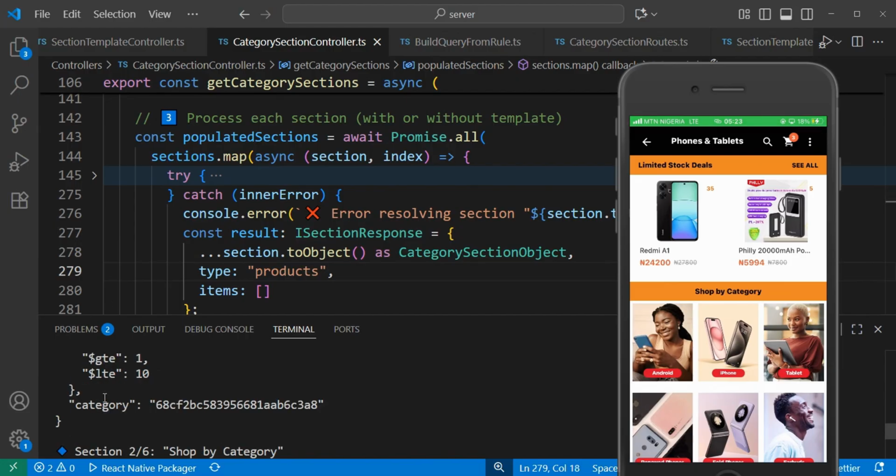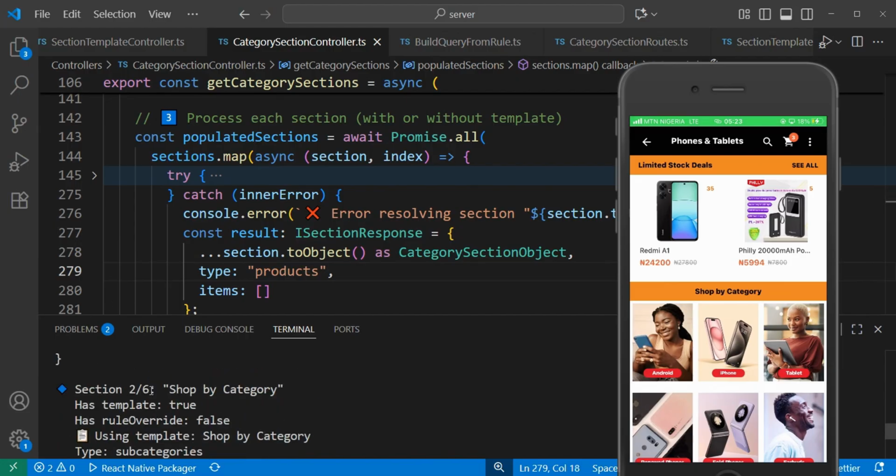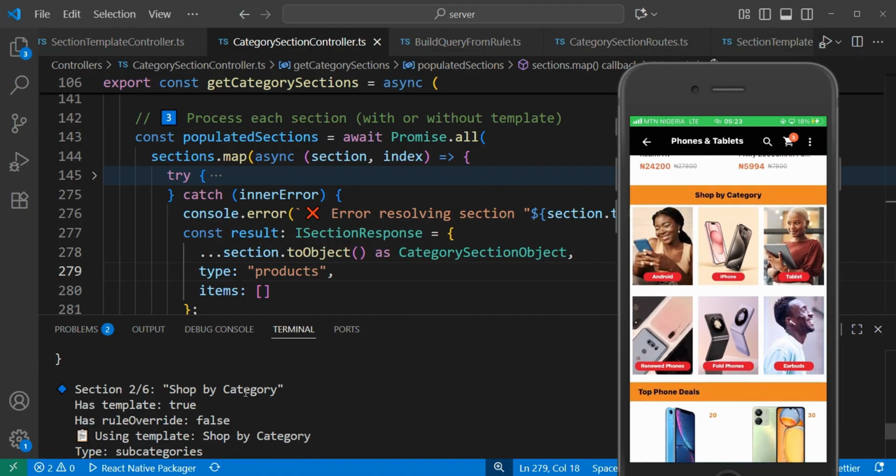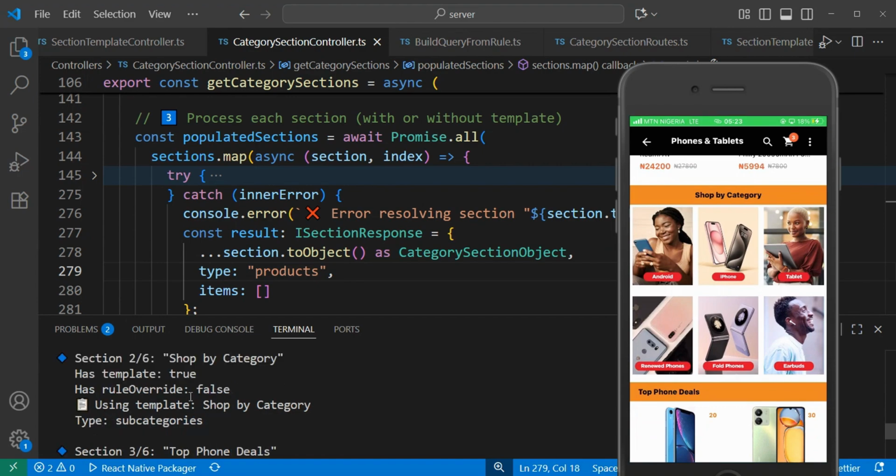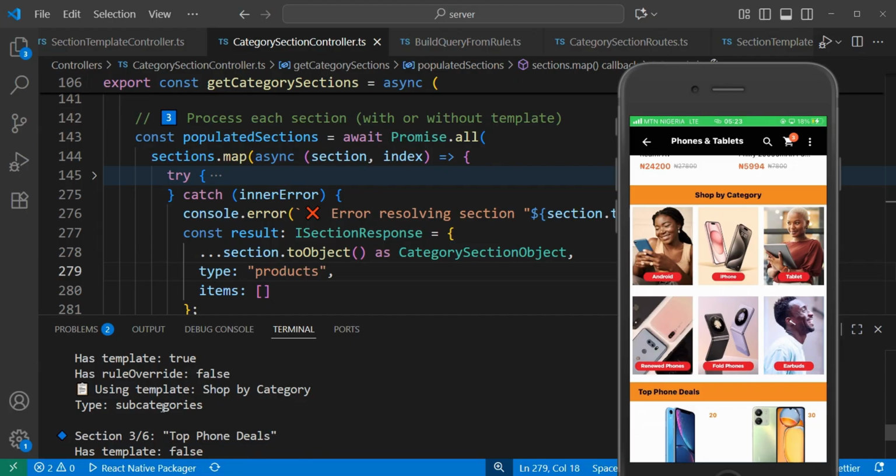After that section, the next section we had, as you can see, is 2/6. That was shop by category, and that's why you have shop by category here. And you can see has template is true, has rule override. All that in the console will guide you to see how this logic works. So please just try it out on your own so that I will not waste time here unnecessarily. Here has template is true, has rule override is false, so we're using the template, shop by category. The type, you can see, is giving us subcategories. So we're not doing magic here. Everything was well structured, and that's it.